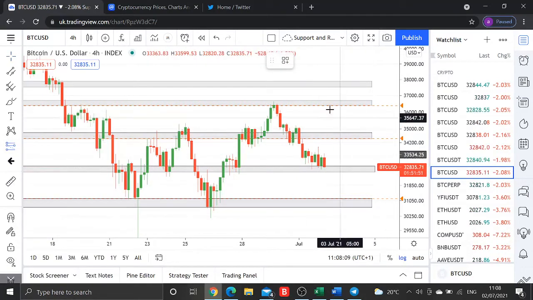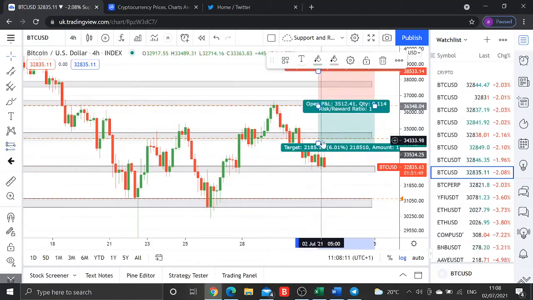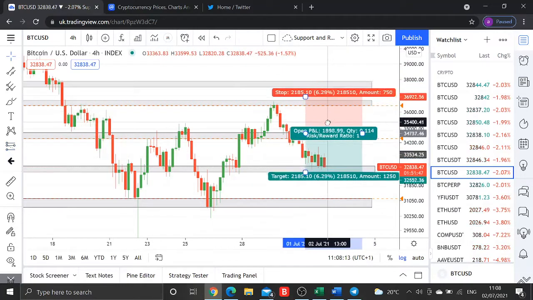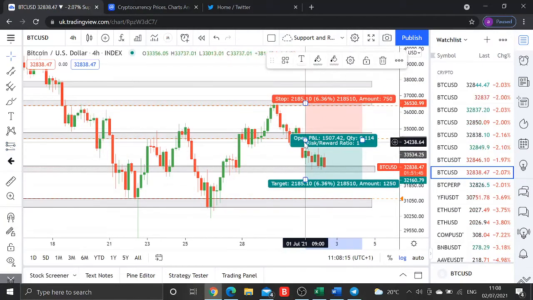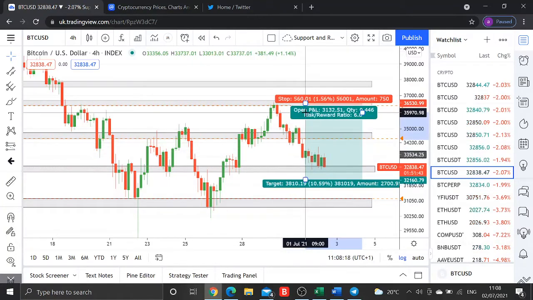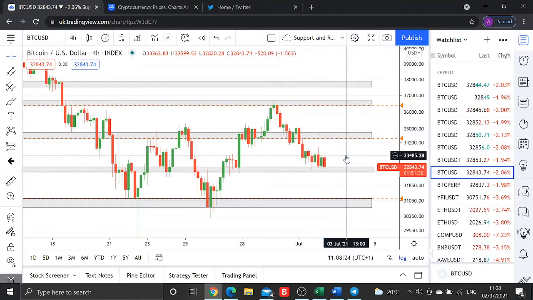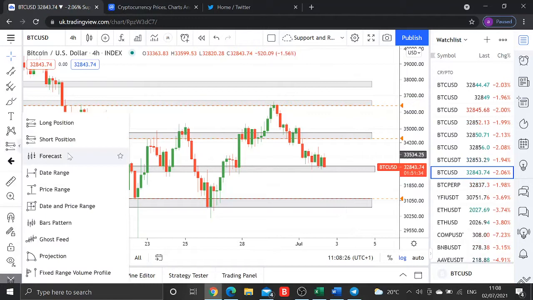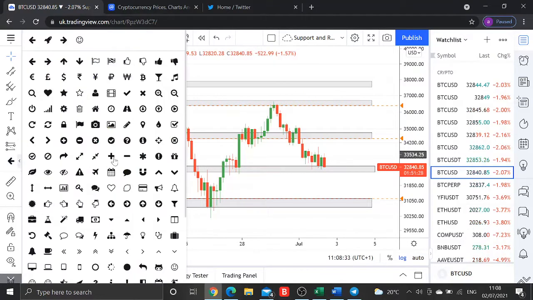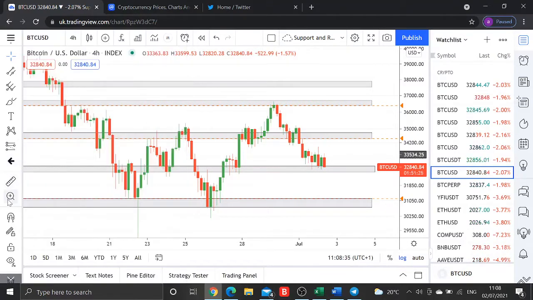Short position as well. If I was trying to short it from here, it flips it for you as well. So you have your stop up here, and it tells you your risk to reward, where you're going to go. I also use the date range and the price range quite often. That's it really, and you've got all these other tools here that you don't really need. So that's the whole section here that I use.